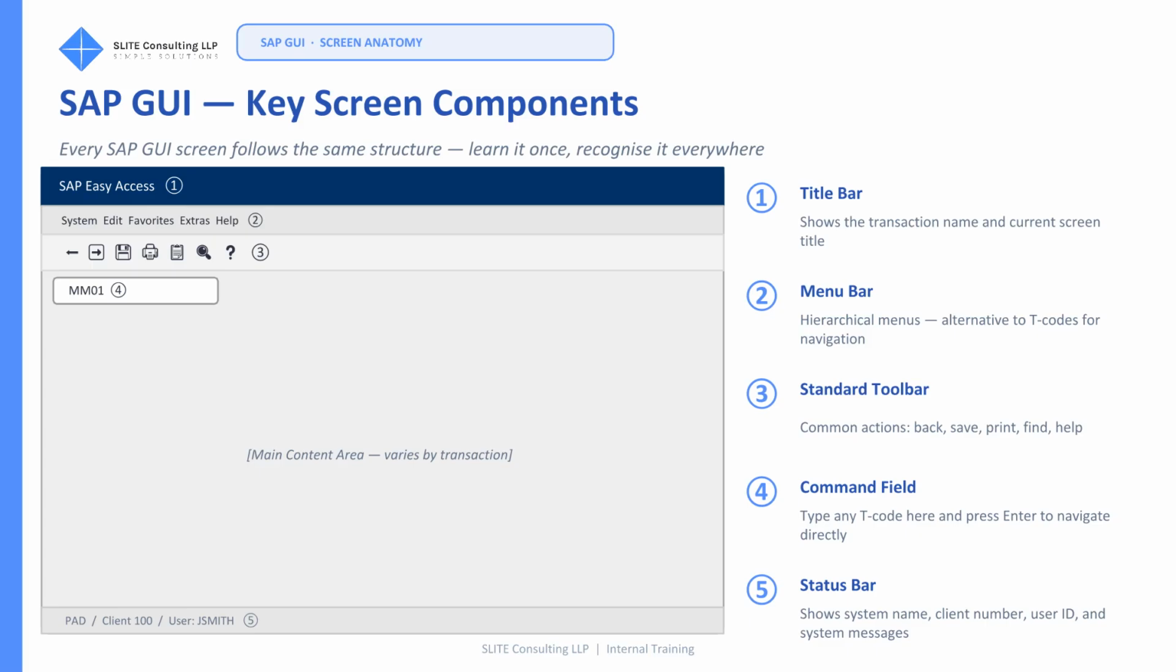And the status bar at the bottom is equally important. It shows the current client number, the system ID, your user ID, and, critically, every system message that SAP sends in response to your actions. Green text means success. Amber means a warning that needs your attention. Red means an error and the action did not complete.